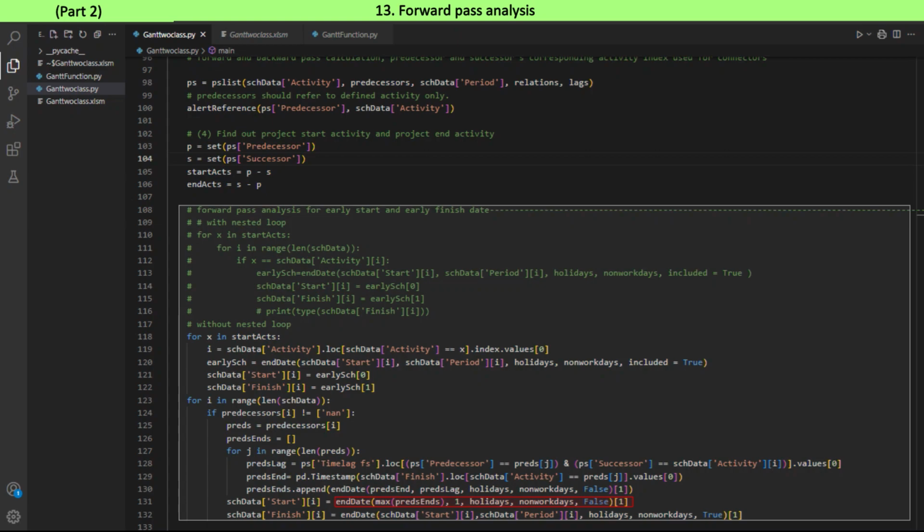The early start date of the activity, ES, is 1 working day after the latest finish date of its predecessors. The parameter included, of the endDate function is set to false. Activity's finish date is calculated by calling endDate function.